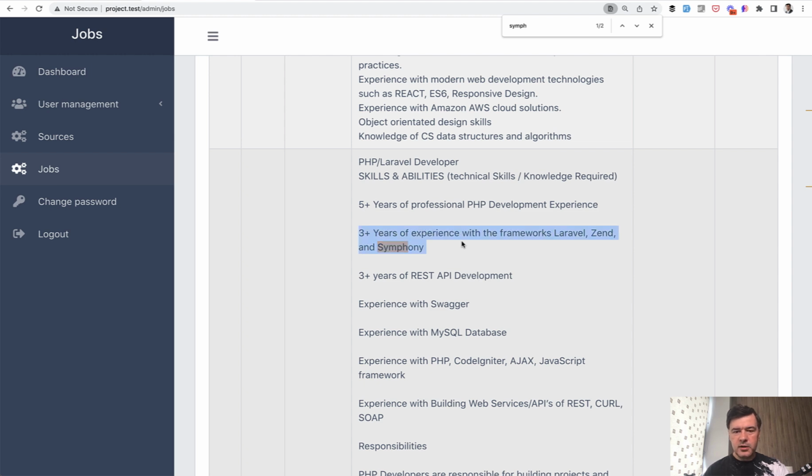So like for example here, experience with frameworks Laravel, Zend and Symfony. Each of those separately would require years to master, but the company requires all of them. Oh, and by the way, they also require CodeIgniter, have you noticed? So job descriptions like this are almost like red flags that you wouldn't want to work in such a company. I'm not even sure how to interpret and how to translate those requirements.